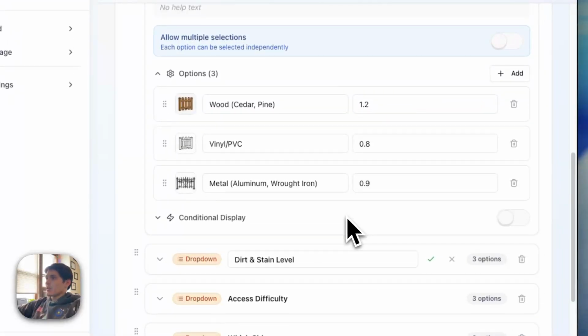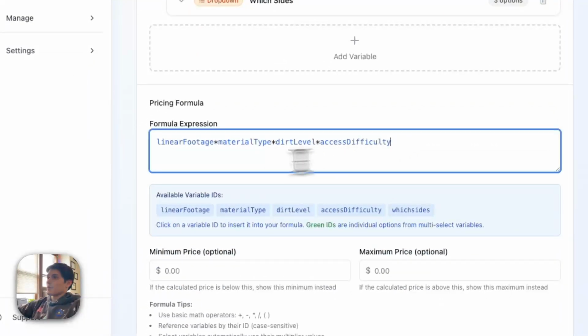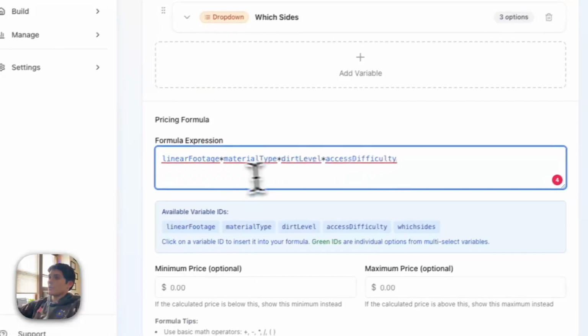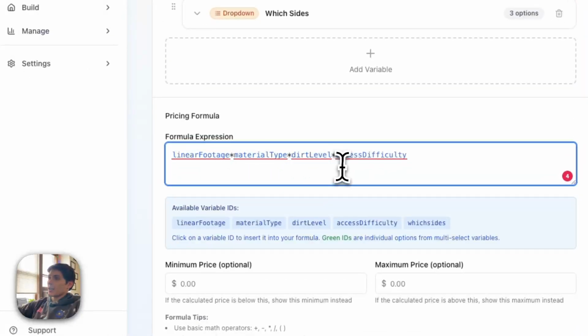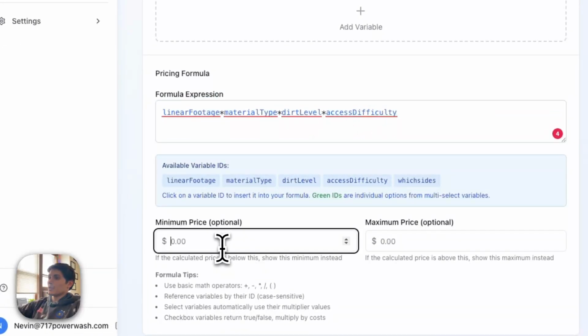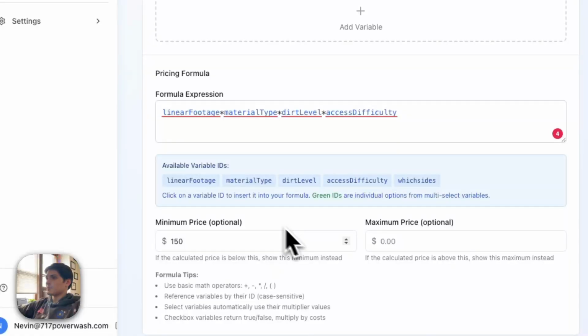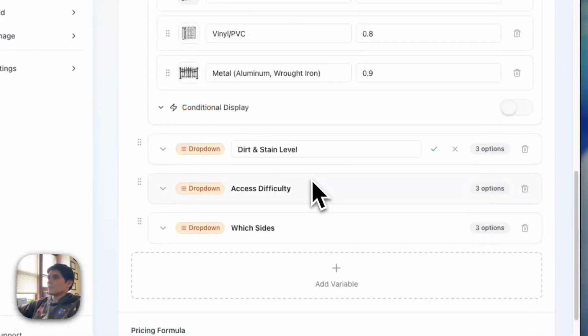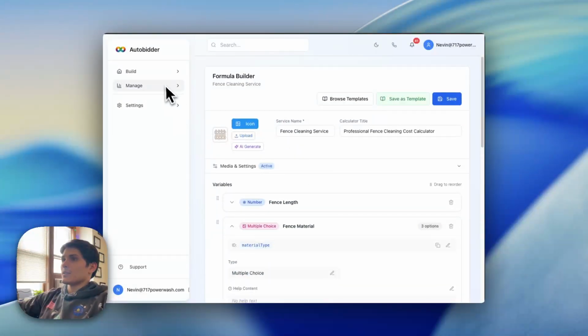Whatever a user selects here is going to be used in this formula expression right here. Okay. So linear footage, material type, dirt level, so on and so forth, right? And you can set a minimum price as well here. So now let's go ahead and test this out. Show you how that works.